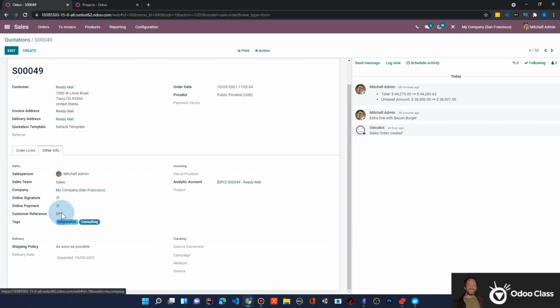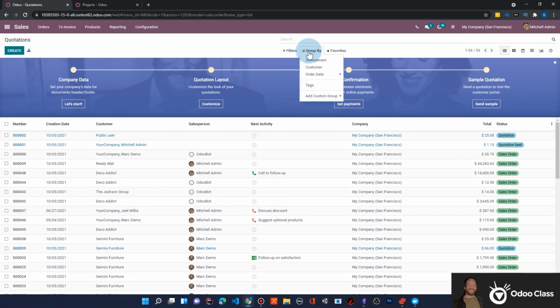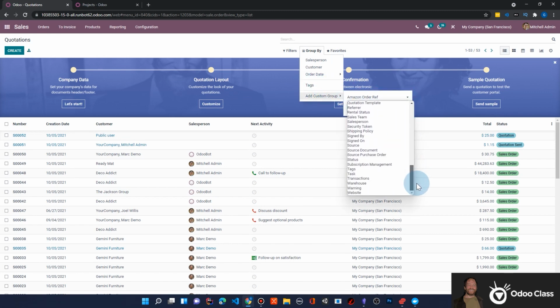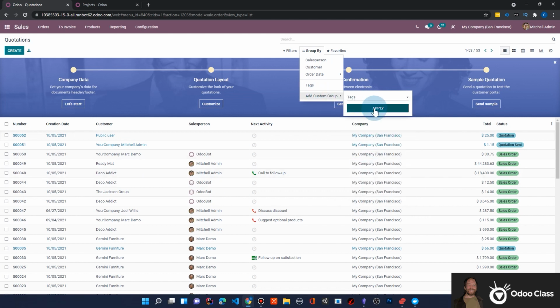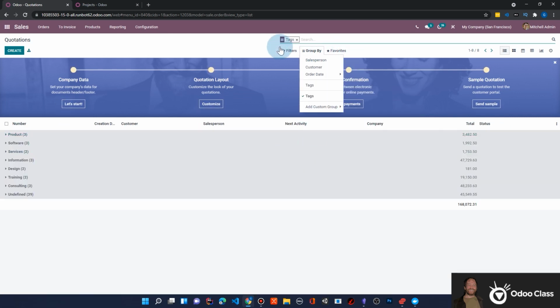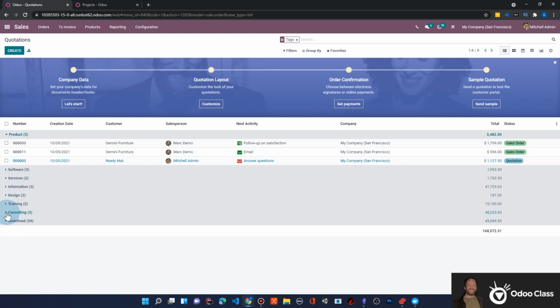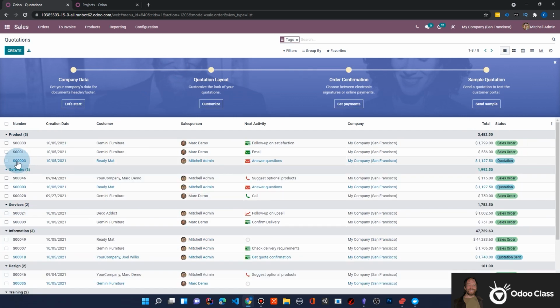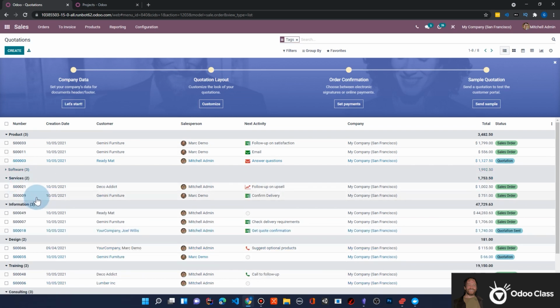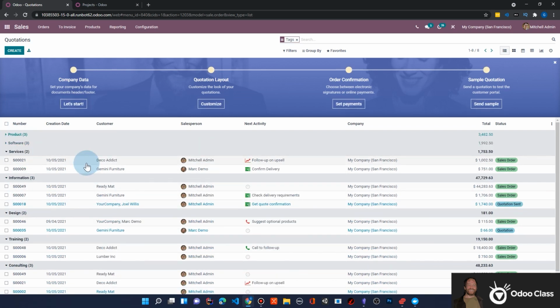And now what we can do, because we can have multiple tags like that, is come up under group by, and notice how tags is one of the group bys. It might be there because I've already tested this, but you could find it down here under tags otherwise. And you hit apply, and notice what happens here is now we have these grouped by the tags. Here under product, the S003, and we also have under software S003. So we're able to see the same sales order depending on which tag it's in.